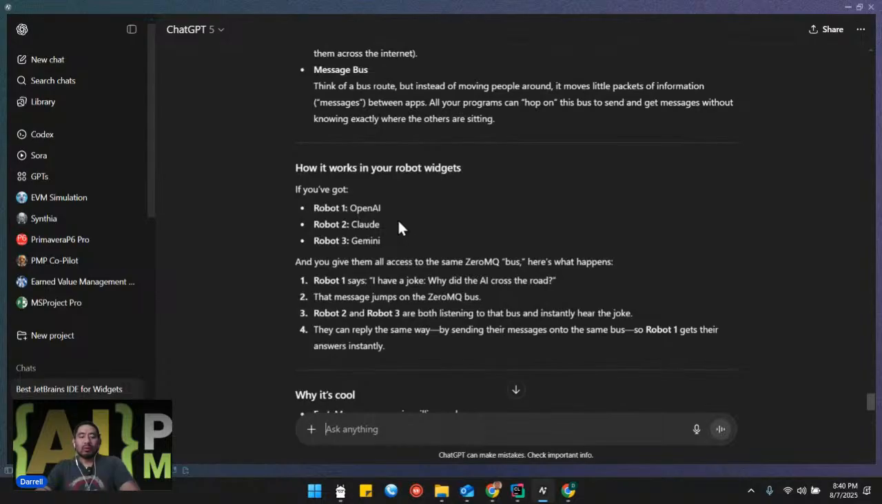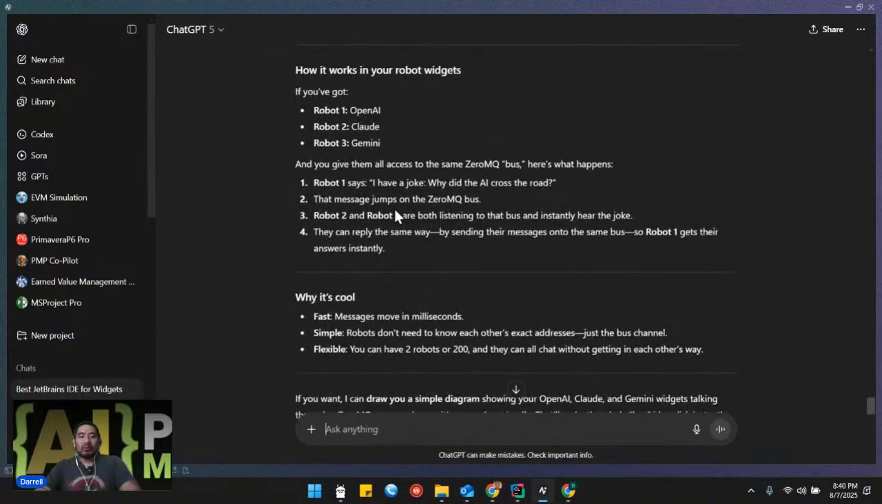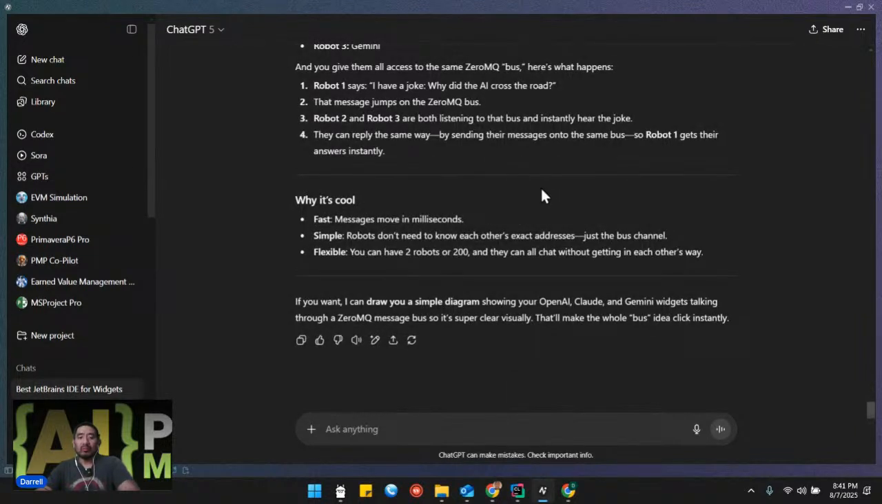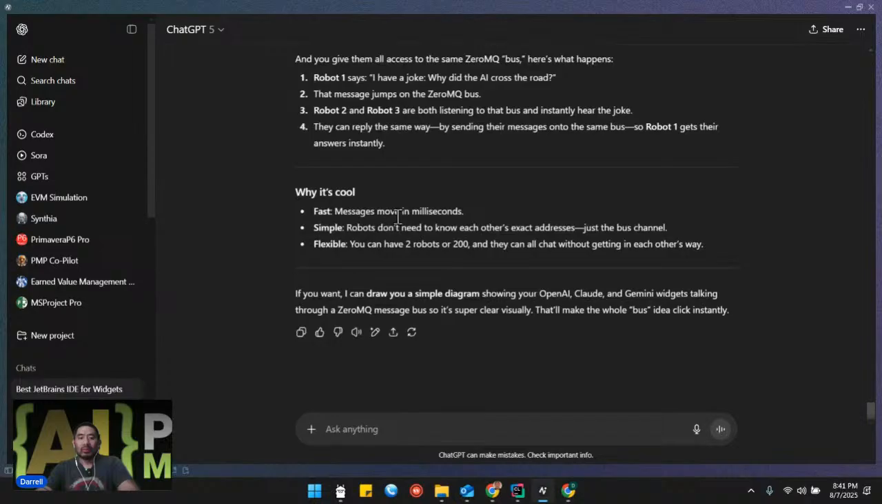How it works. Give me 3 robot icons with a chat interface. I'm really hoping this thing works. So the intent is to have robot 1 say, I have a joke. Why did the AI cross the road? The message gets sent via ZeroMQ bus to robots 2 and 3 while they're listening. And hopefully robot 2 or 3 can respond back. Messages move in milliseconds. Robots do not need each other's exact addresses, just the bus channel. You can move 2 robots or 200, and they can all chat without getting in each other's way. So in a perfect world, hopefully that can work.